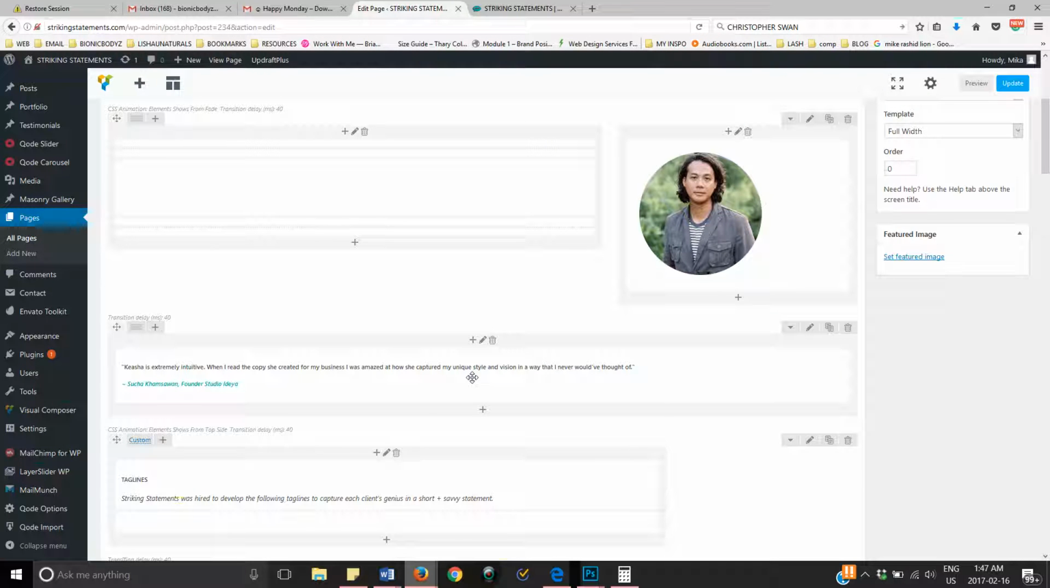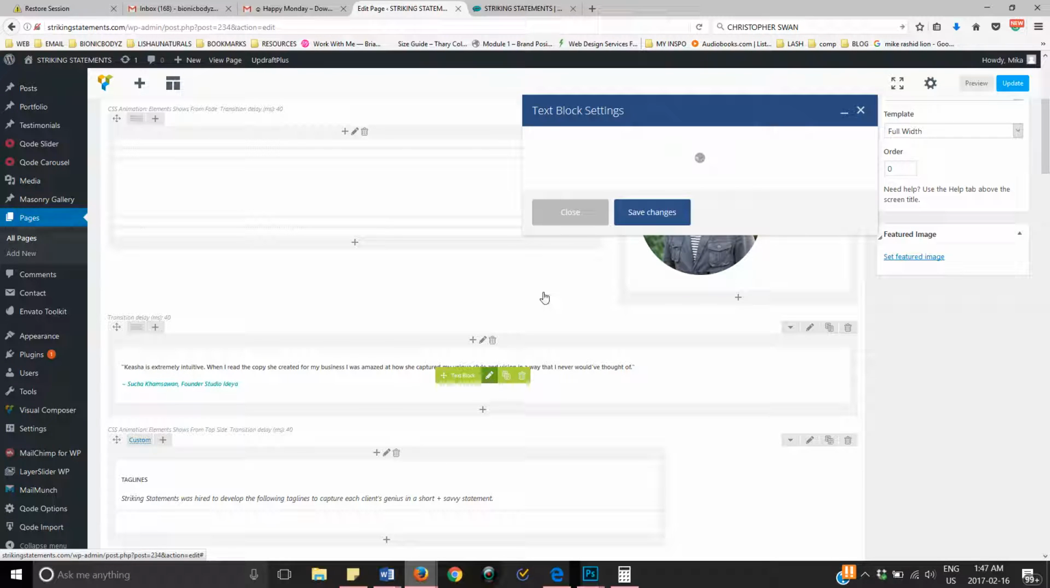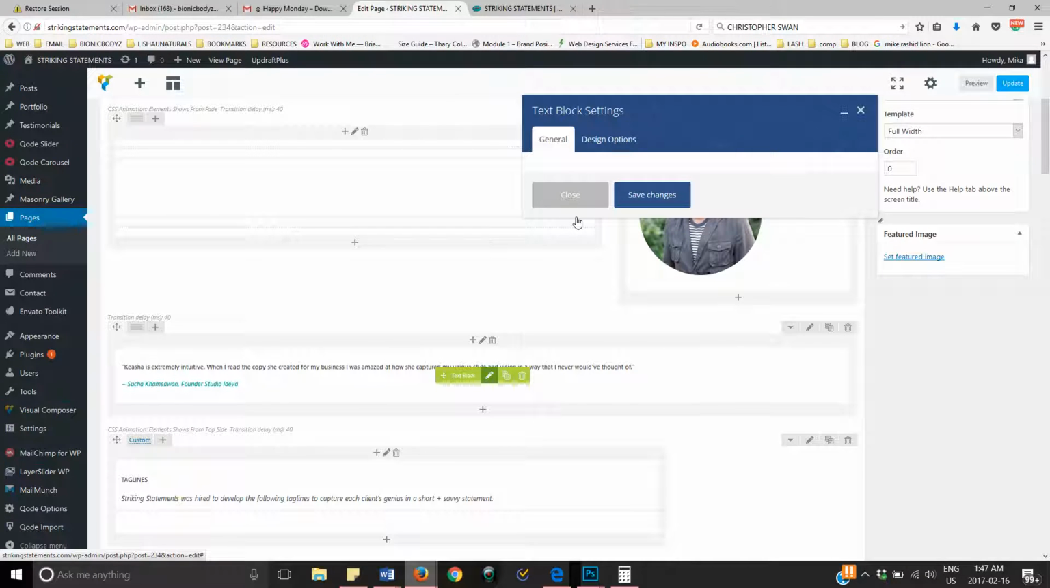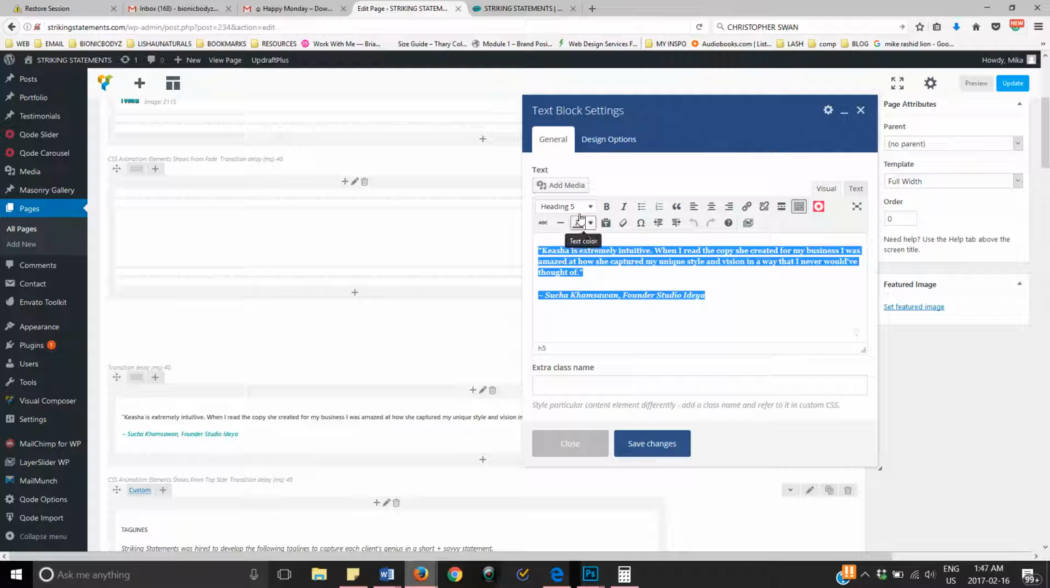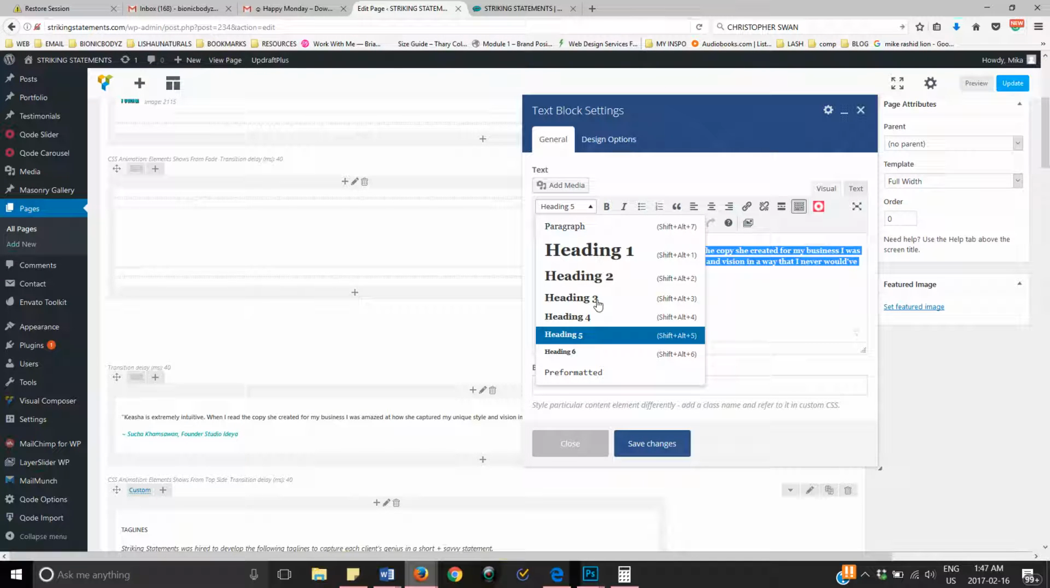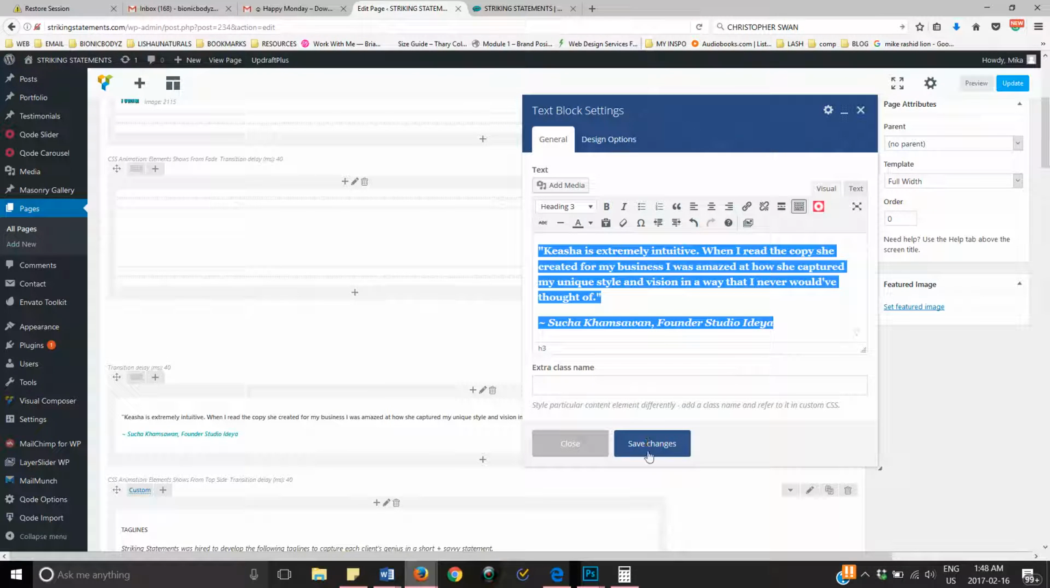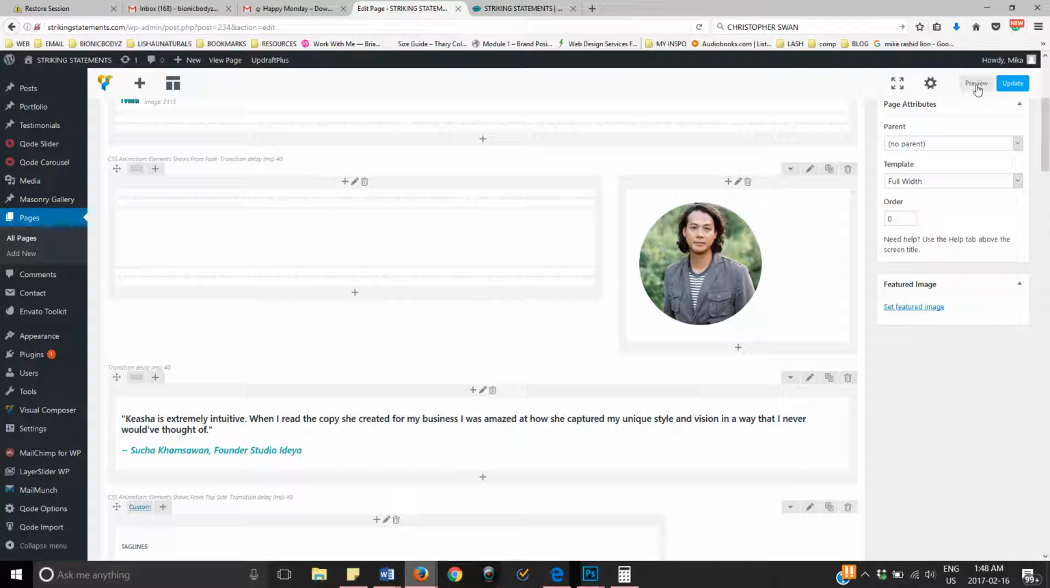And then I also want to make this text bigger. So I am going to highlight it. Right now it's at heading 5. And because it's a quote, I feel like it should be a bit bigger. So I'm going to change it to heading 3, and save the changes. And let's see how that looks.